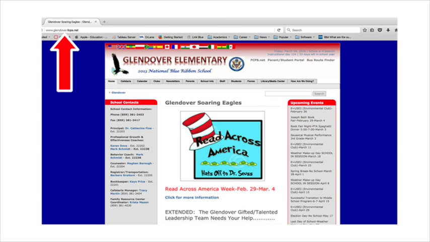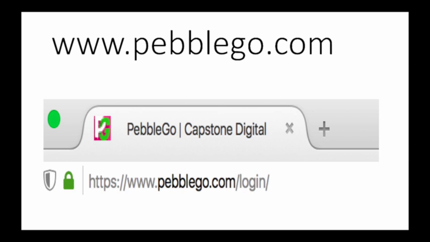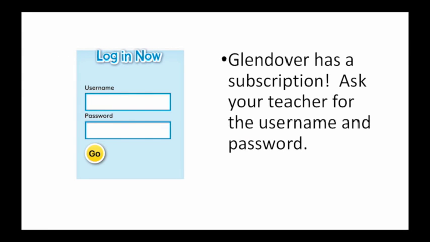To start, you need to open an internet browser. This can be Firefox, Internet Explorer, or Google Chrome. In some classrooms, there's a shortcut to PebbleGo where you click and it will take you directly to this site. In this case, I am going to open my web browser, which is Firefox. In the top bar, I want to type in pebblego.com. This will take me to the home page of PebbleGo. I will type in www.pebblego.com.